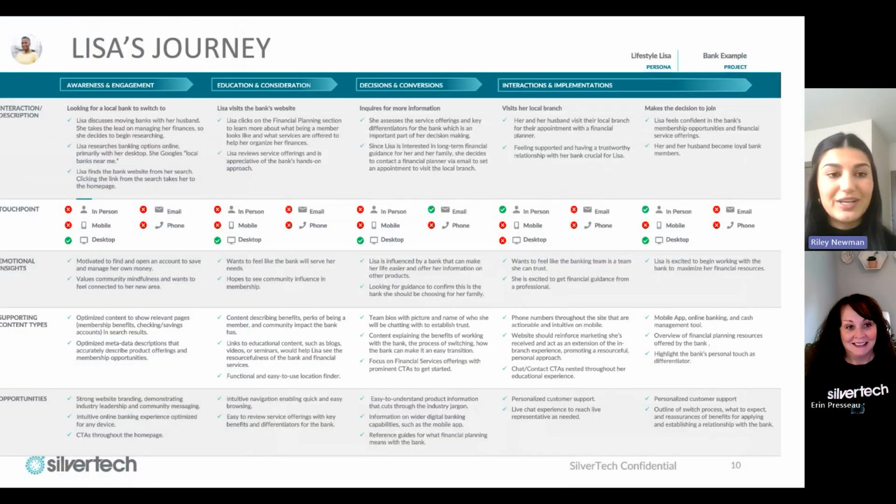All right, and let's take a look at Lisa's journey on the website. So you can see here, if you look at the left-hand column, you can see some of those key components that we touched on earlier: that interaction, that touch point, some of those emotional insights, supporting content, and opportunities. And you'll notice that at each stage in Lisa's journey, we define what those look like. And that's because those can change. As Lisa has different interactions on the website and her needs may change as well through her journey, we want to make sure we're being mindful of all of these core components throughout.